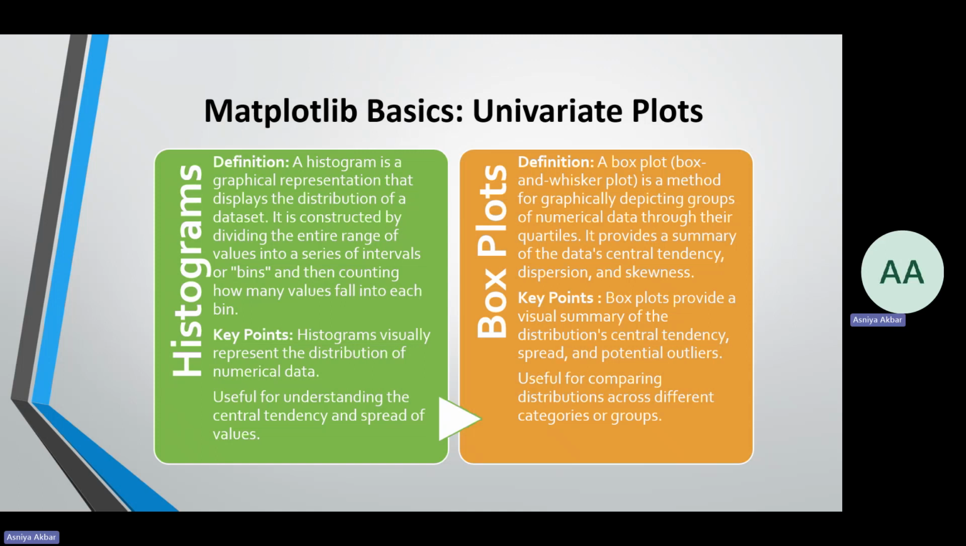We also have the box plot. A box plot is also known as a box and whisker plot. It is a method for graphically depicting groups of numerical data through its quartiles. It actually provides a summary of the data's central tendency, dispersion, and skewness.